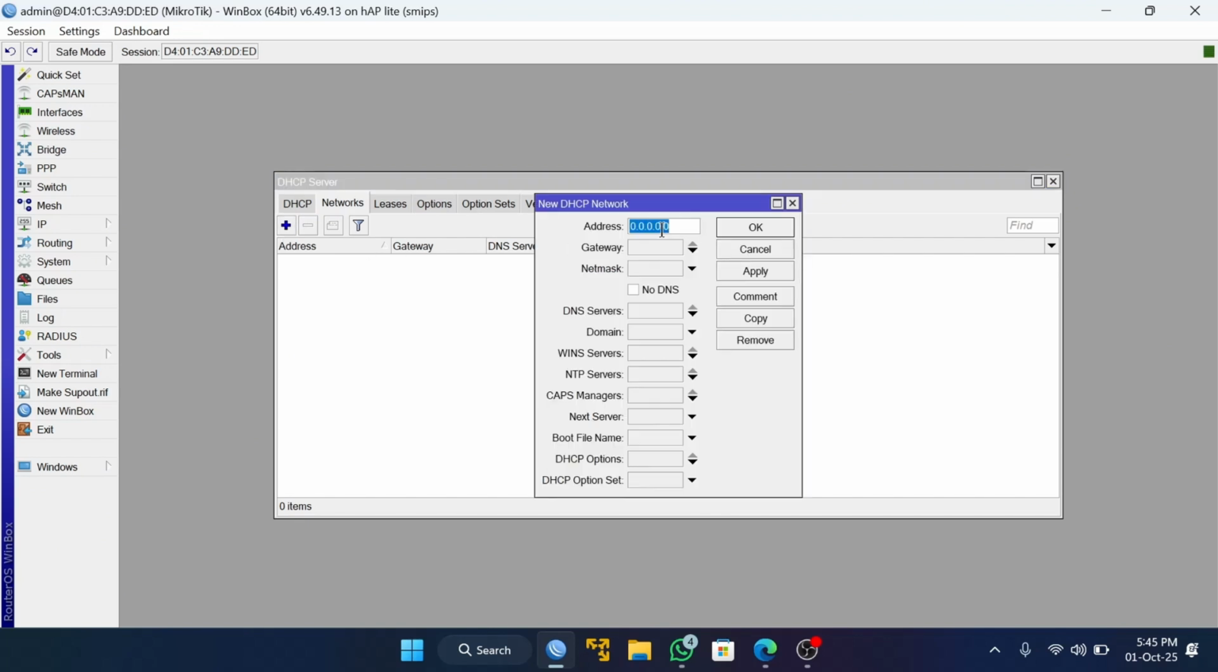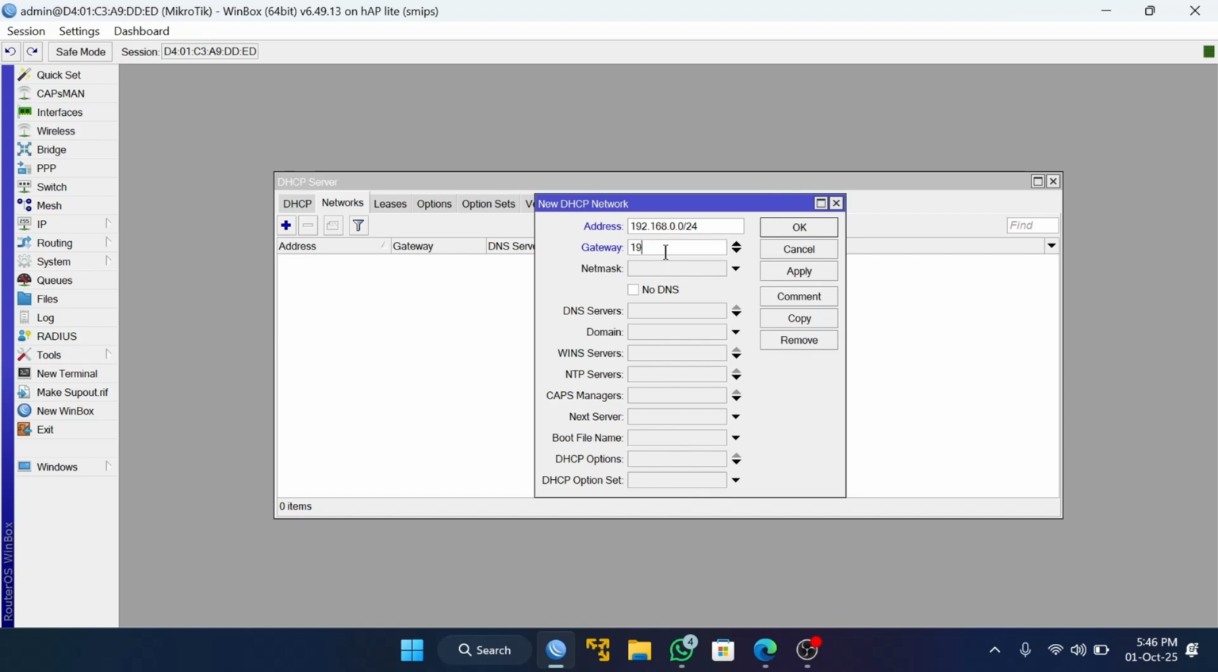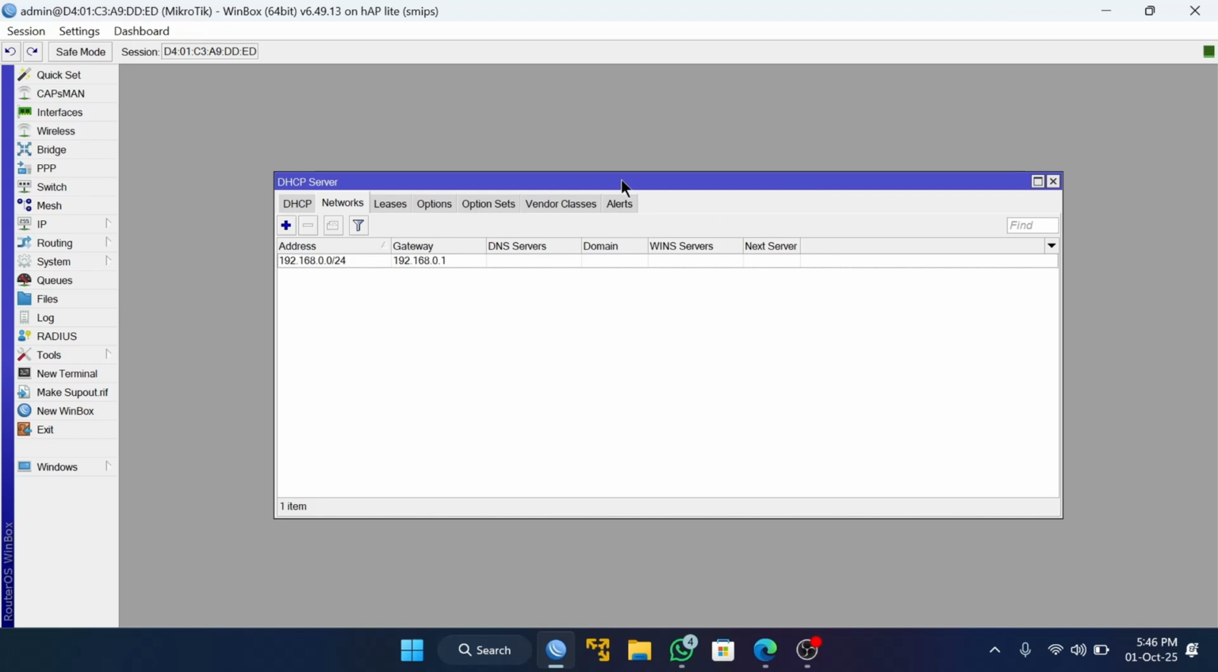And next, go to networks. Add the address, which is the IP network, and the gateway is 192.168.0.1. Okay, we have already done the configuration in the DHCP server router.